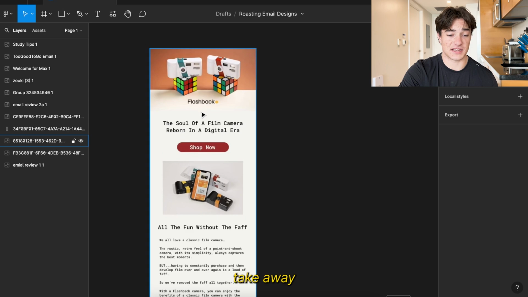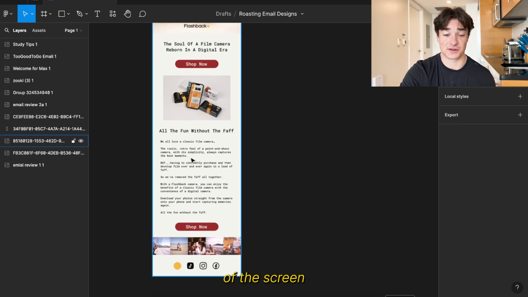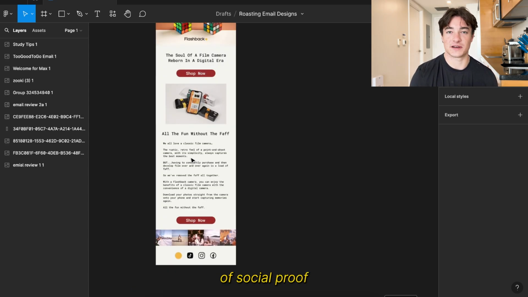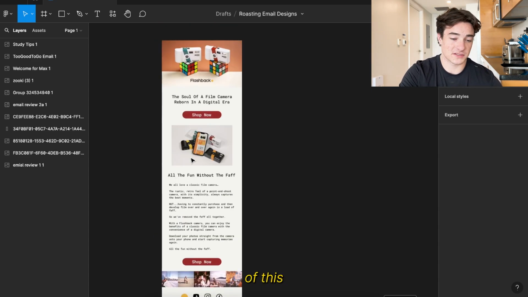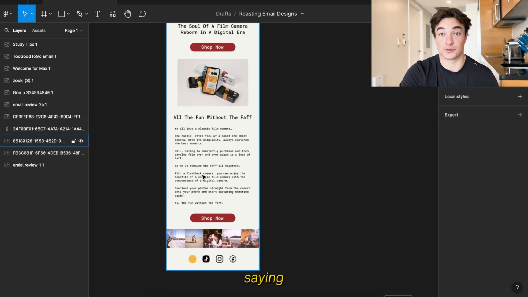I would probably take away some of this space and move this up. But overall, I like it. I like the button at the top of the screen. This copy is great. It's really awesome. However, I would like to see a little bit of social proof, and that's really the only thing that's missing from this email. And I would like to know the purpose of this email. Is this a welcome email without a discount? Is this a campaign? Either way, I'd like to see some social proof or some numbers in this email just to back up what you're saying in this copy.